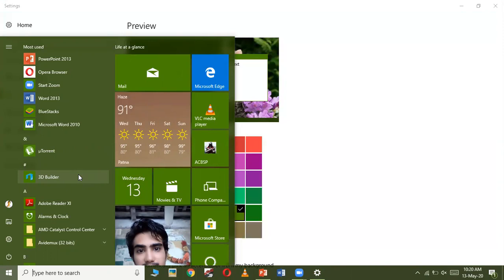Now, changing the color of the start menu is a new feature which has been introduced in Windows 10 only. That means in the earlier versions of the Windows operating system, you cannot change the color of the start menu. That was not available. This is a new feature introduced in Windows 10. So you can select any color which you want, and that color will be applied.